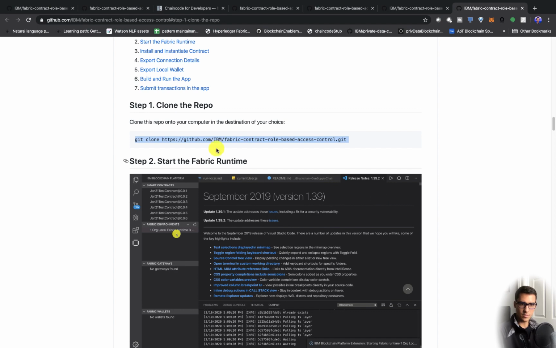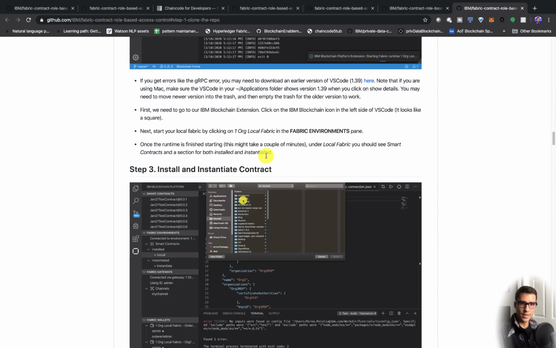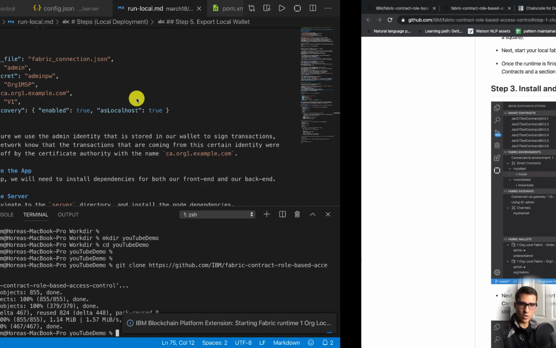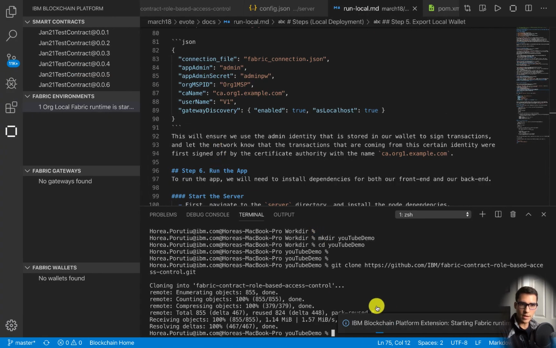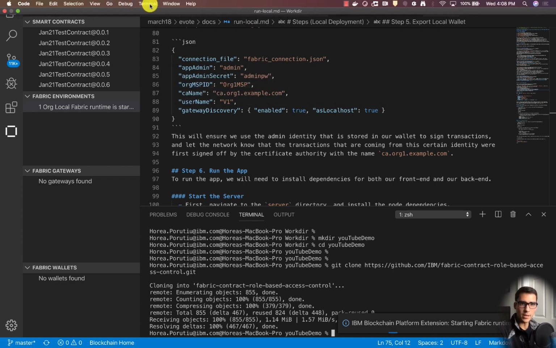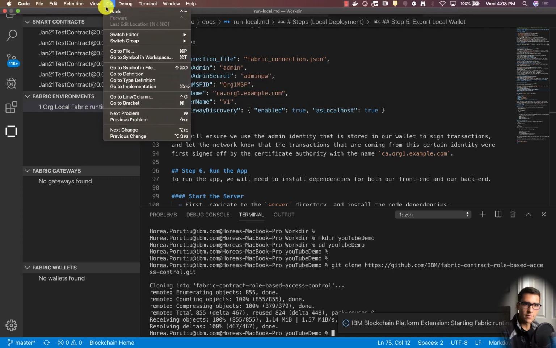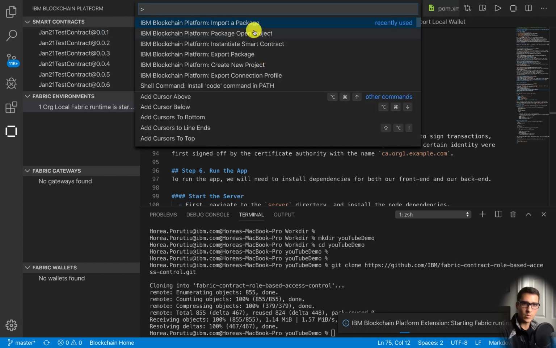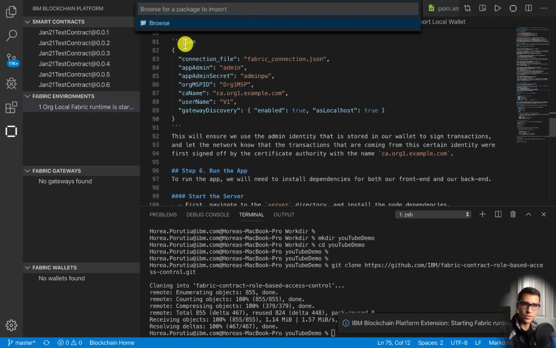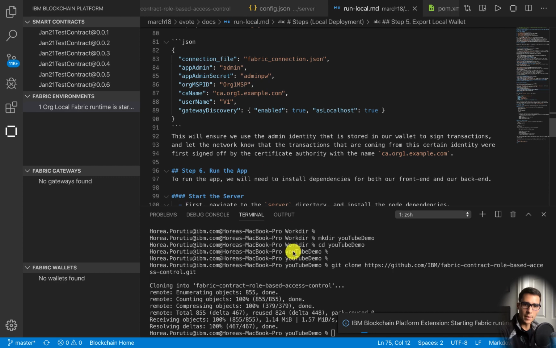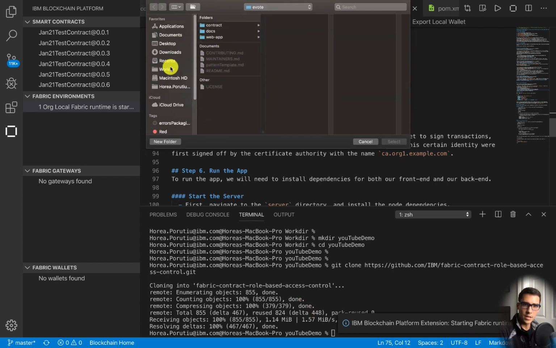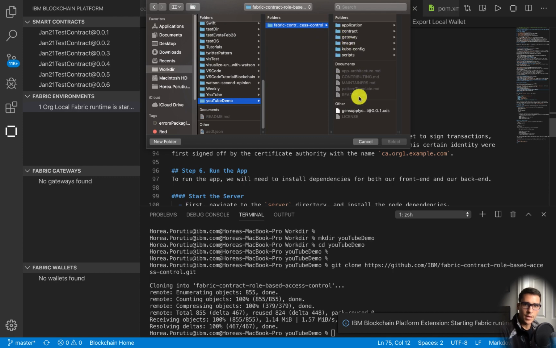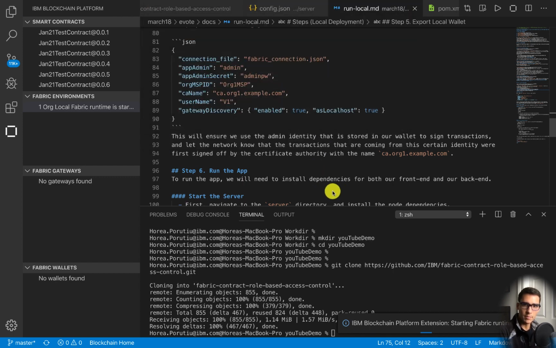Once we do that, we'll start the Fabric runtime. We're doing that now. Next, we want to install and instantiate the contract. One thing we have to do is actually import it. To do that, we can go up into our code and view the command palette, and then do import a package. We can browse to the work directory YouTube demo, where I just created this demo. And in here we have this, so we want to import it.